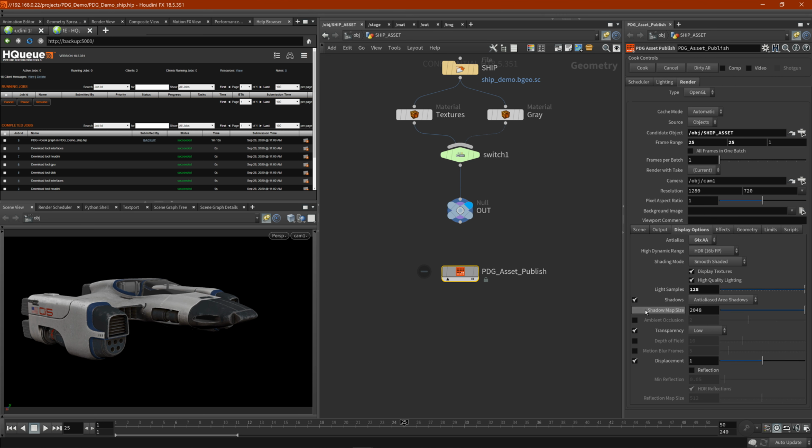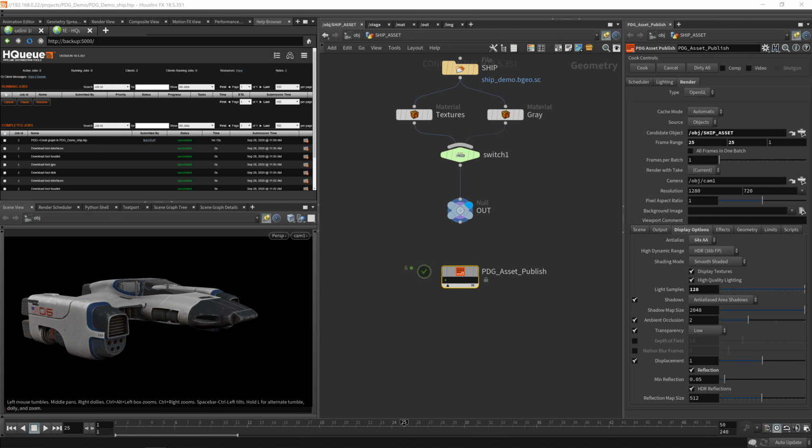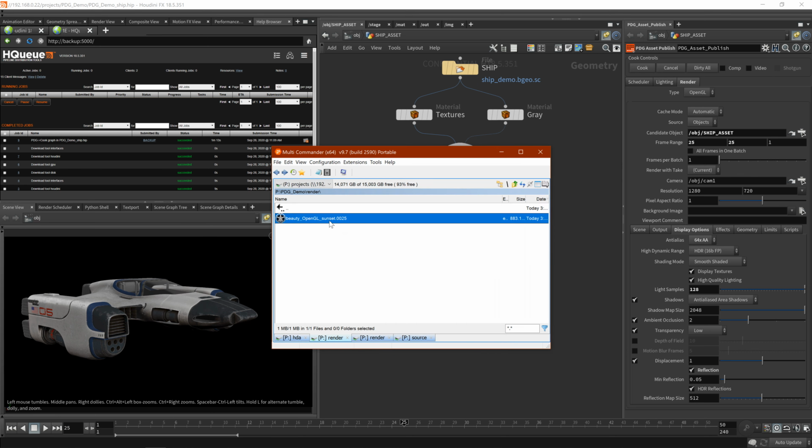In the display options I would change the anti-alias to something more reasonable, more light samples, ambient occlusion, reflection, and click cook. Okay, it's ready. In the render folder, as we can see, the image file with the output image base name plus render type name and light rig name.